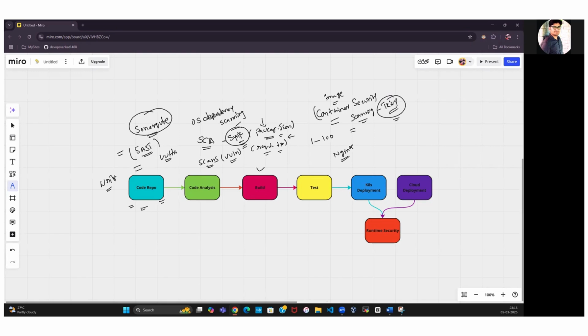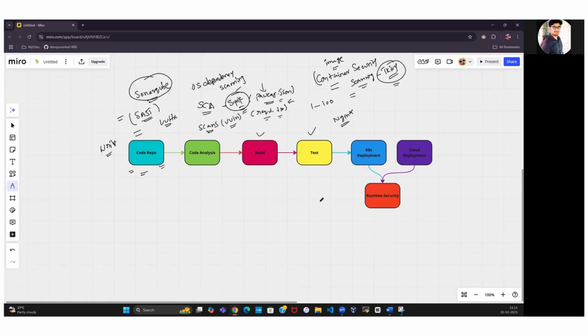Next, coming to the other one, dynamic application security testing. At the time of testing, the thing is dynamic. We call it DAST, dynamic application security testing, using a tool called OWASP.